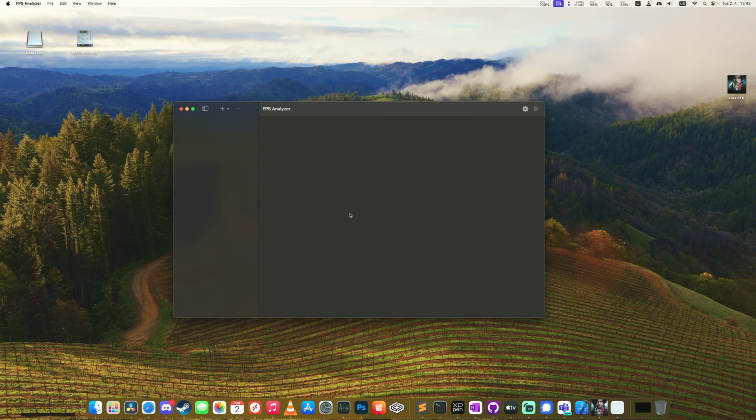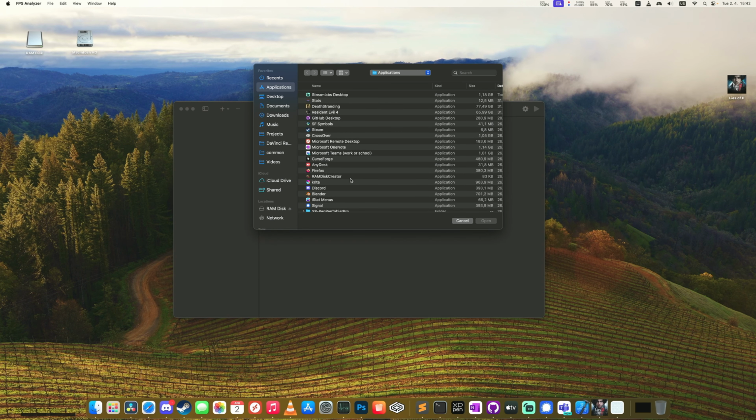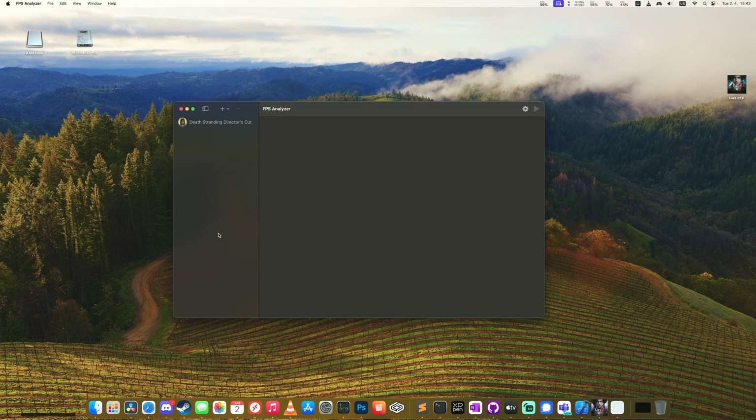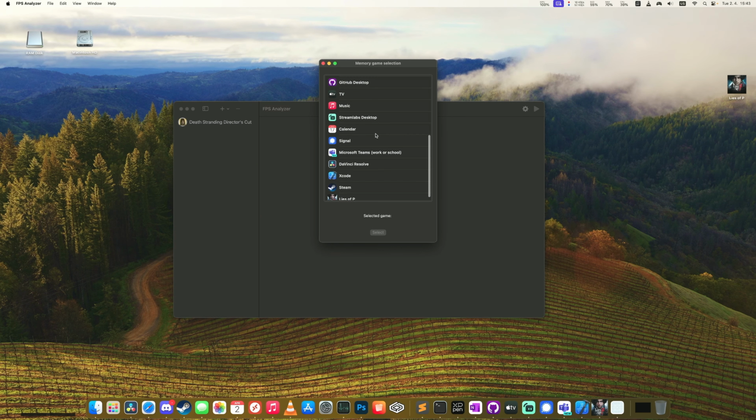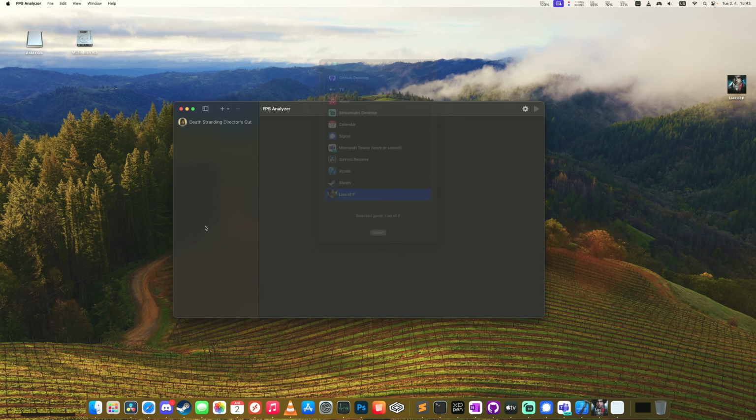So here is the main application window, and we will start by adding new game. Here we have two options, file system and memory. By clicking on file system you can pick up whatever application is installed in your system, like so. If the game is already running, like Lies of P for example, you can click on memory. It will list all the applications that are running at the moment, and just pick one and click on select button. If you click on any of the games, you will see new list with predefined options and settings.